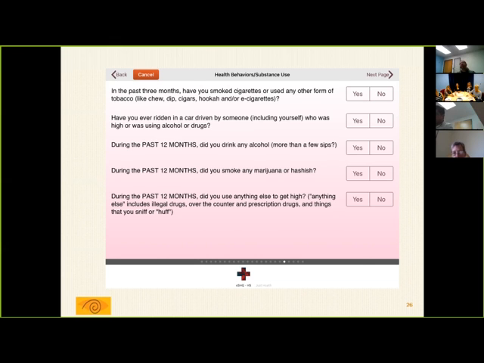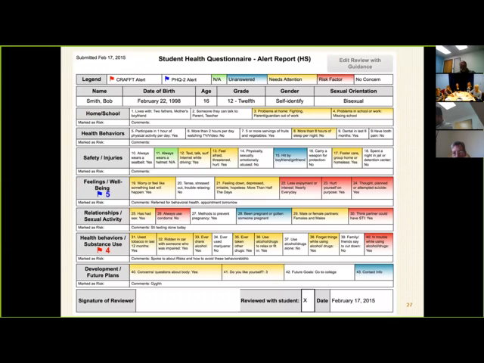Okay, I just want to talk briefly about one of the things I really like about our student health questionnaire, which is this alert report. Rather than having to look through every single question, we are able to look at a consolidated report. I realize this is going to be a little tough for those of you who haven't seen this before, but I'll go through some of it briefly. It gives the name, date of birth, age, grade, and gender. So it allows kids to self-identify their gender identity and their sexual orientation.